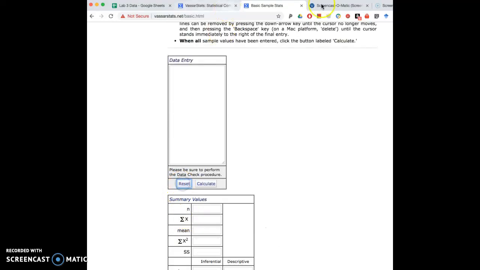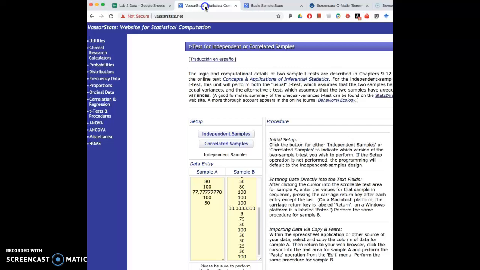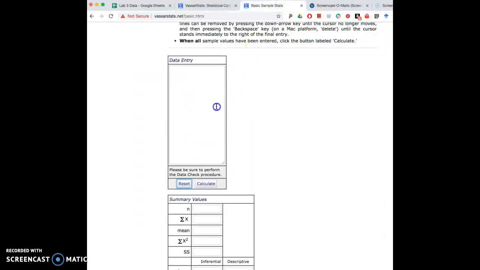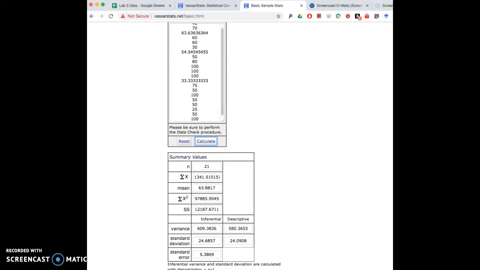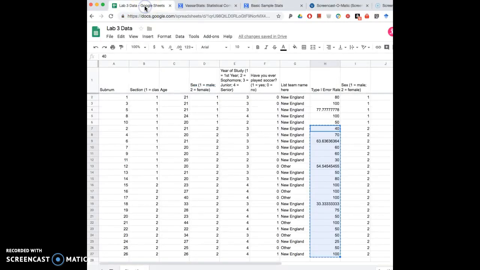We can reset that, and then we can get the data from women. So copy that. Paste. Calculate. And if we scroll down, again, sample size, we've got our mean, standard deviation, and standard error. So this is how you run your independent samples t-test analysis on Vassarstats.